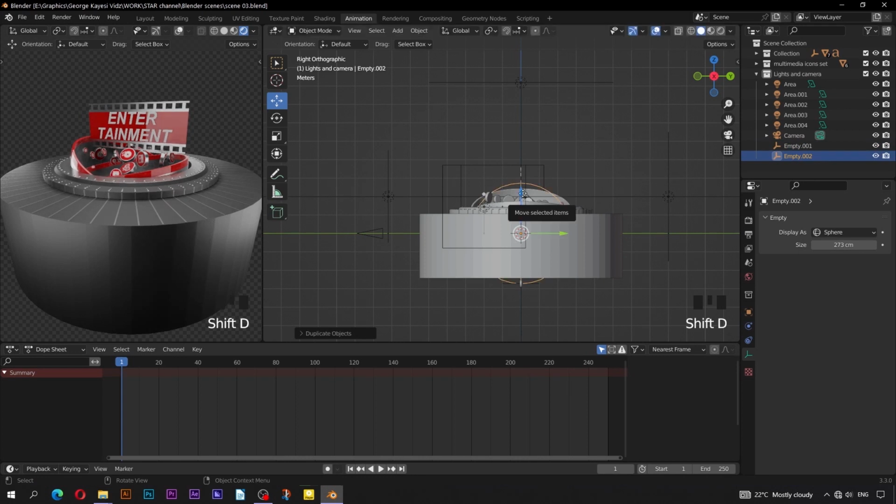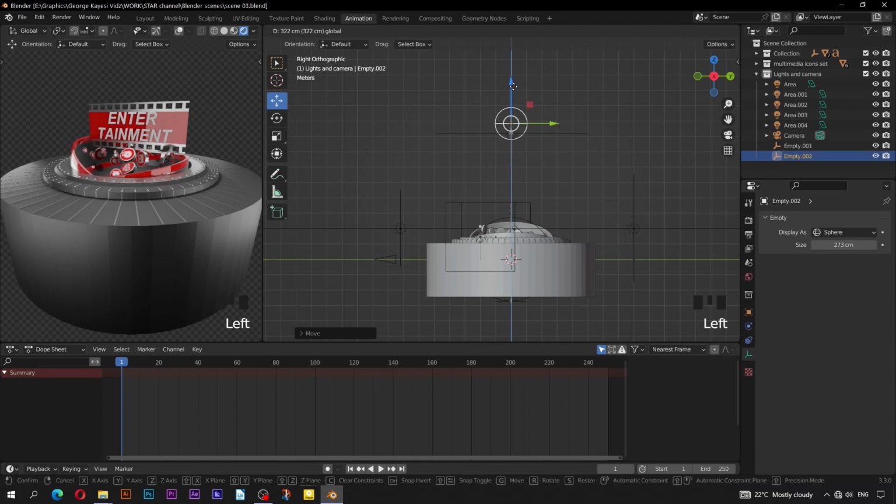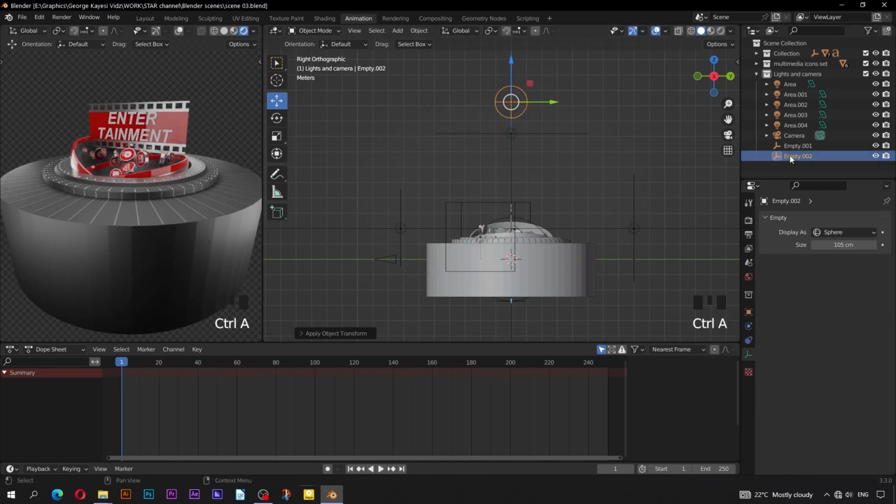Duplicate this empty, bring it to the top, then scale it down. Apply scale to this empty as well. Rename this empty to Empty Main. Rename the other sphere empty to Empty Camera.